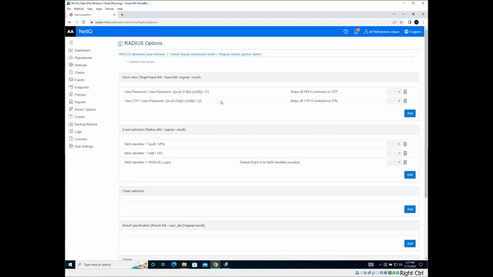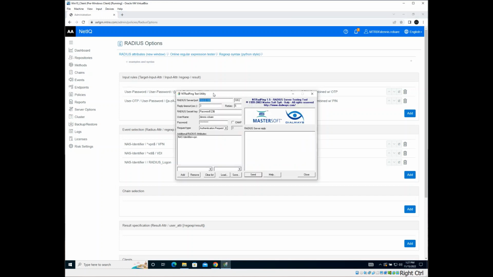Let me go ahead and show you how this works real quick. So I've got a little radius utility here. In the password field, I'm going to type my user's PIN. I'm going to generate my 6-digit OTP and type that in next. And I'm using a NAS identifier for VPN to map to the specific event, and we'll talk about that here in a minute. But I'm going to go ahead and send that to the server now.